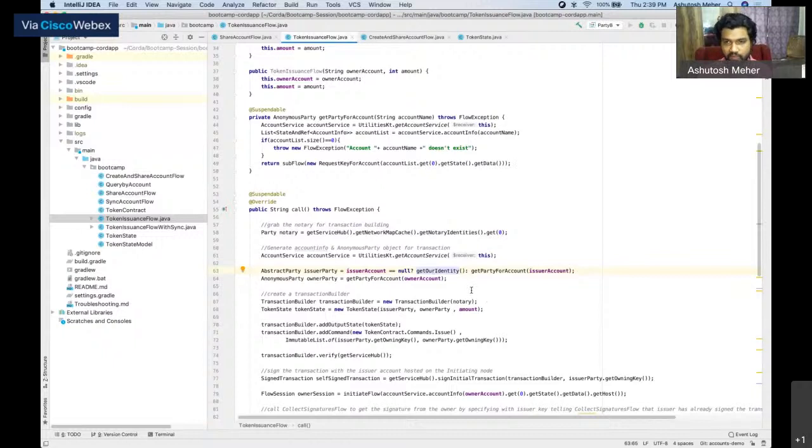But if the issuer is actually an account, then I need to get the party for an account, which means I need to get the anonymous party, which will contain the public key for the account. So I pass in the issuer account to this function, which I have here. And what that will do is it will use the account service to get the account info, and then with that account info object, we could call the request key for account flow, which will request a key and it will return the key wrapped in the anonymous party object.